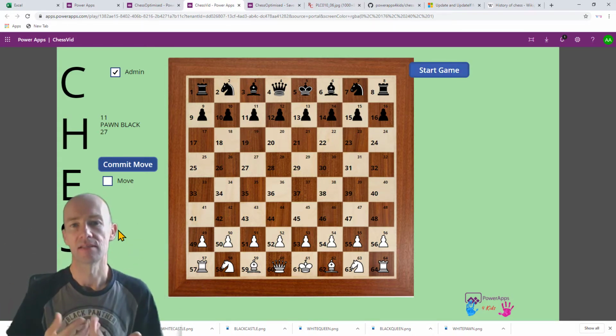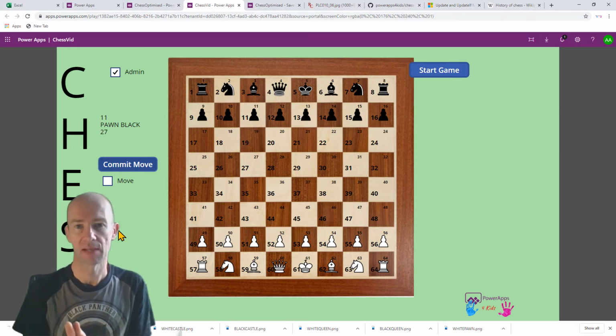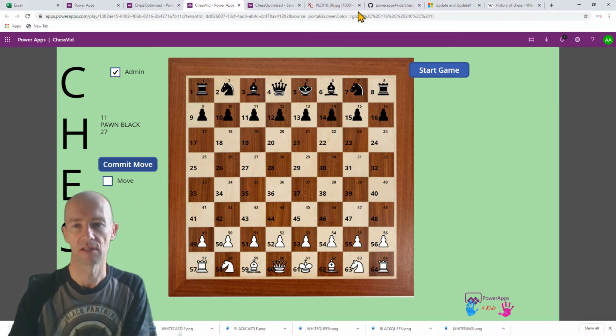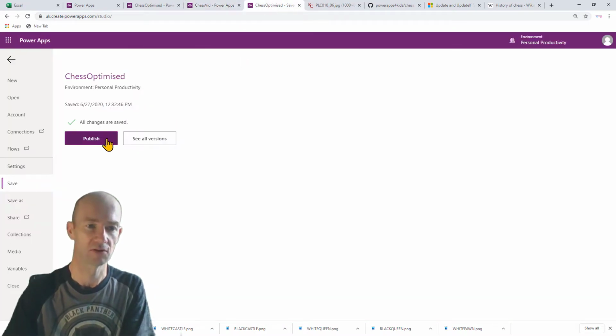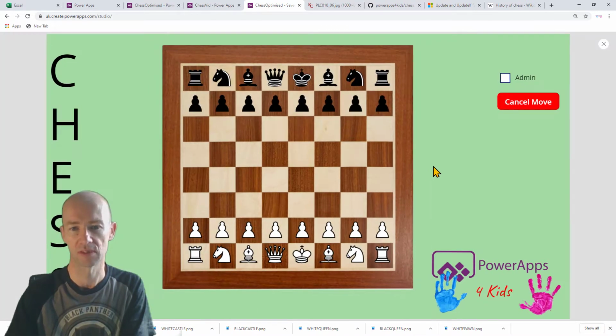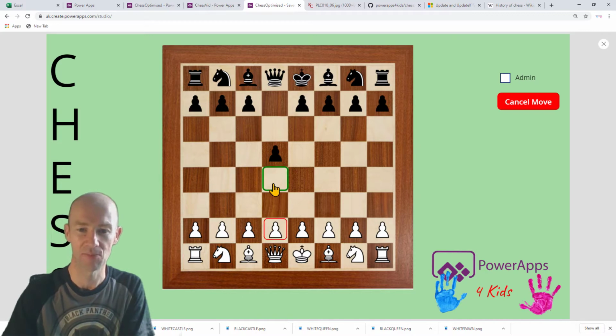Both of these apps are available on the GitHub. Since then, I did an optimized version of this, so I'll show you how that one works. This one's a little bit nicer to look at, where you click on this bit here, you click on this bit here, and then the second time you click on it, it'll actually make the move. So it's a more natural way to play a game of chess.